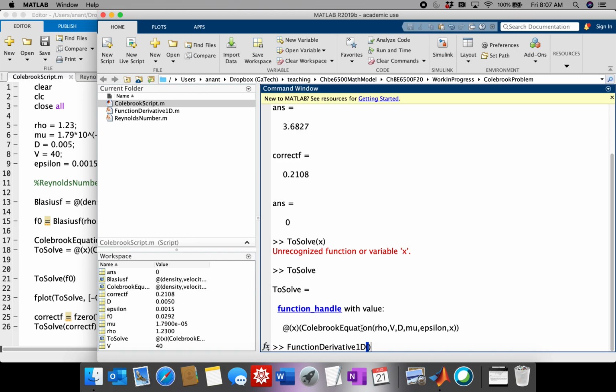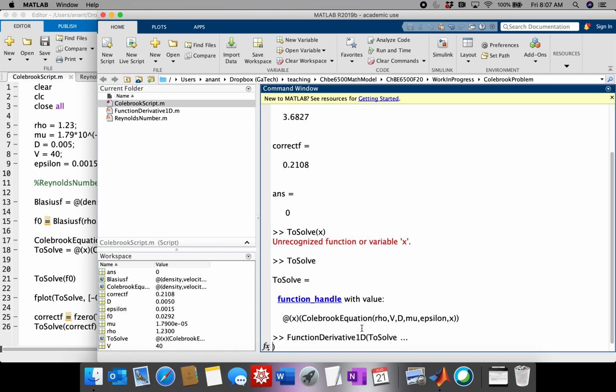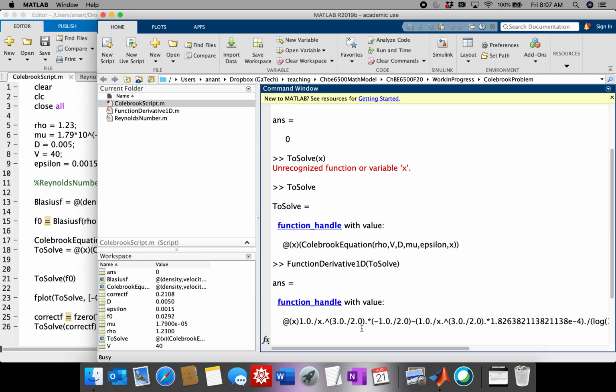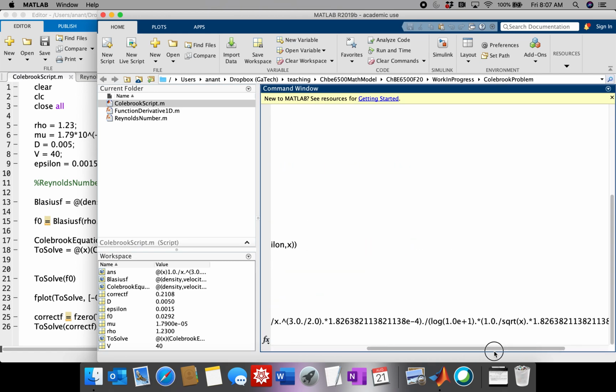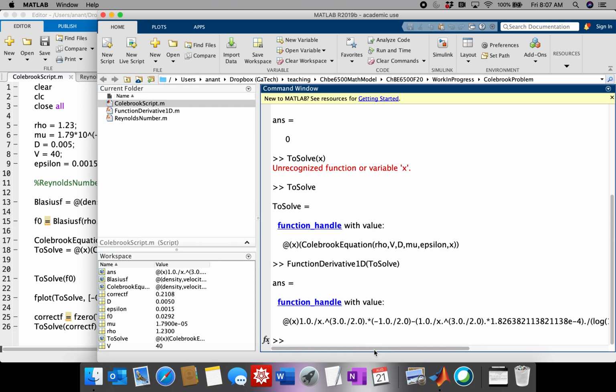1D. Okay, so we actually do get a derivative. So it's a rather complicated expression, but we did get what we wanted. So MATLAB did the work for us to calculate the derivative. So before I end this video, I want to make a couple of comments.